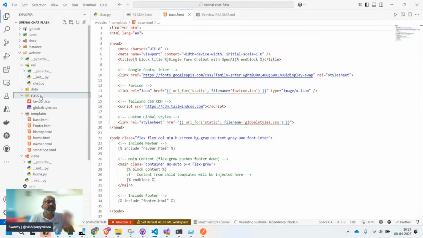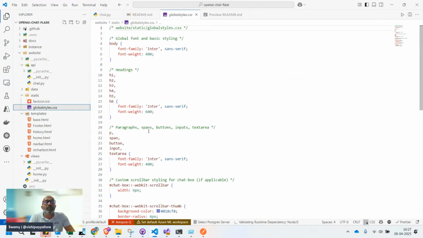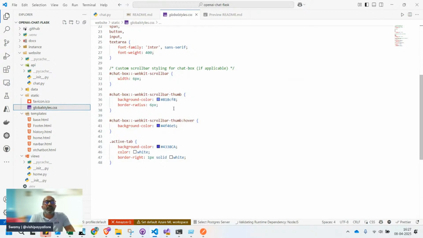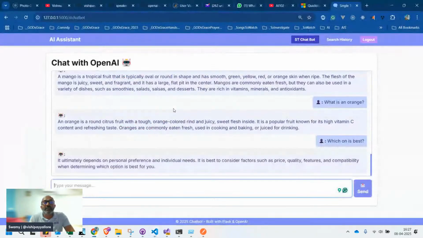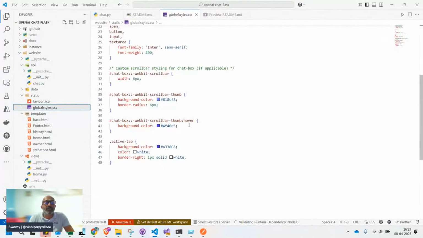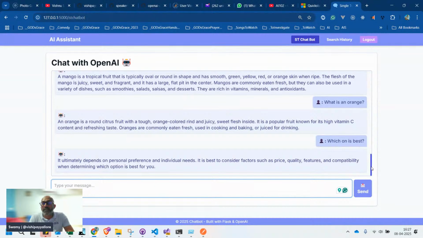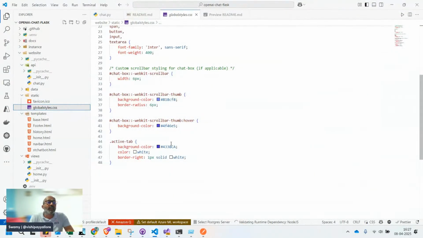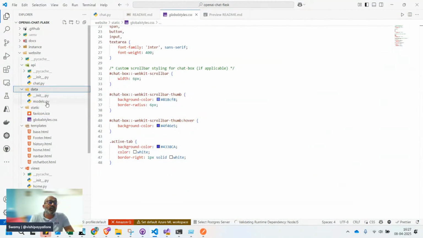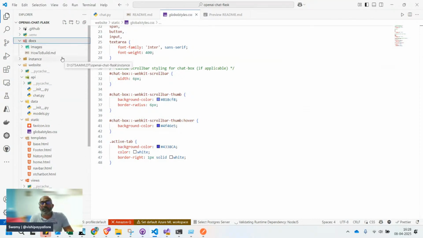These are from the static, and you can see that the global styles just override the chart scroll bar. The color is a little lighter, and we see a small effect on mouse over. You can see this tab active is another one here, the scroll bar thumb is this one, and thumb mouse over has this darker shade. Okay, and data, there is nothing, just a model is there. It's not being used as of now. And docs, it is there, just you can follow that.